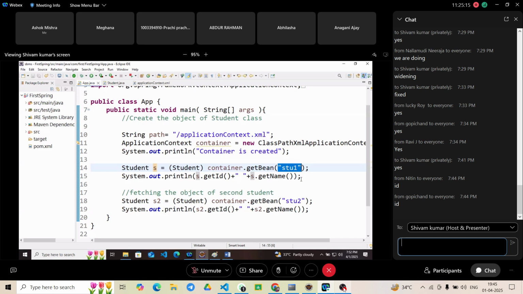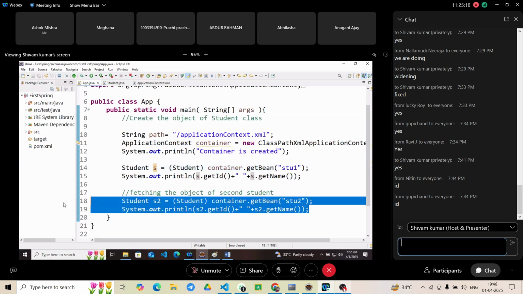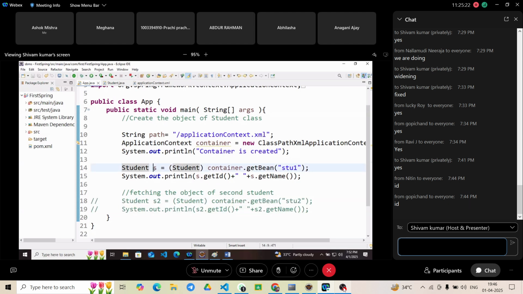So what we will do, this code I will comment out for a minute and here I will say student as equals to container dot getBean, and here I will write student dot class. This time I am fetching the object by class instead of ID. While I am running this, what is the output? Container is created. This is the output.